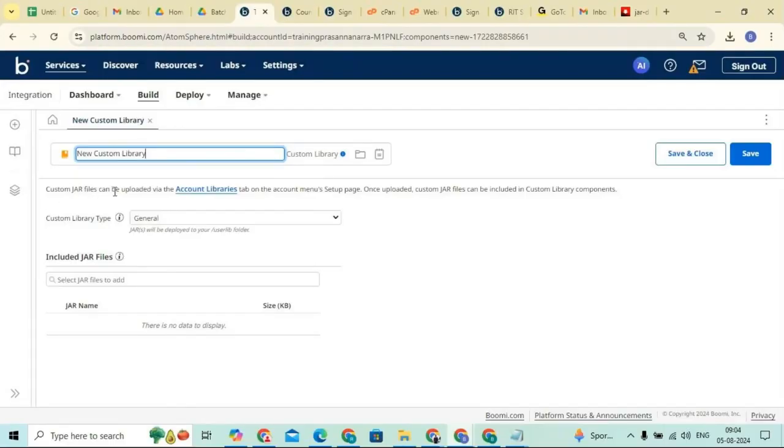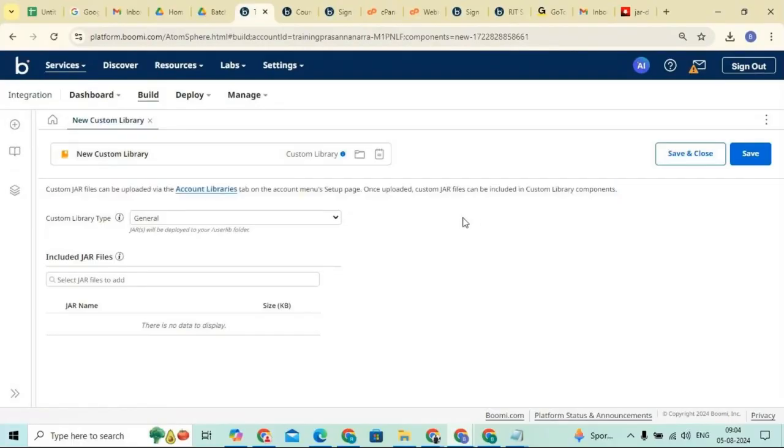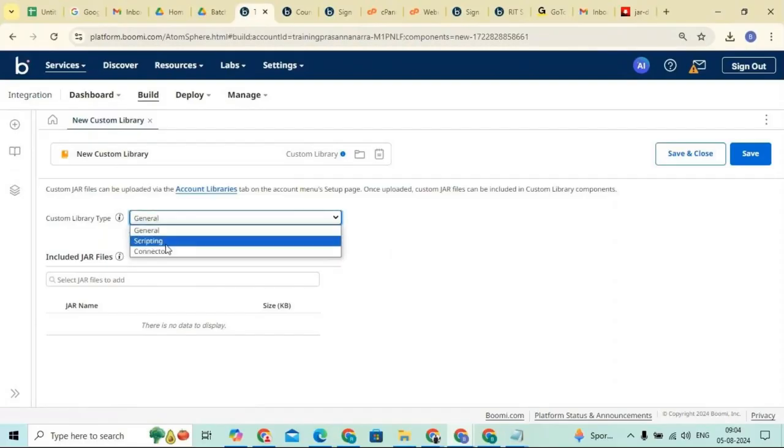Custom jar files can be uploaded via the account libraries tab on the account menus setup page. Once uploaded, custom jar files can be included in custom library components. So we need to install, after installing we need to upload, and after uploading we need to create a custom library component. Here the custom library has three types: general, scripting and connector.